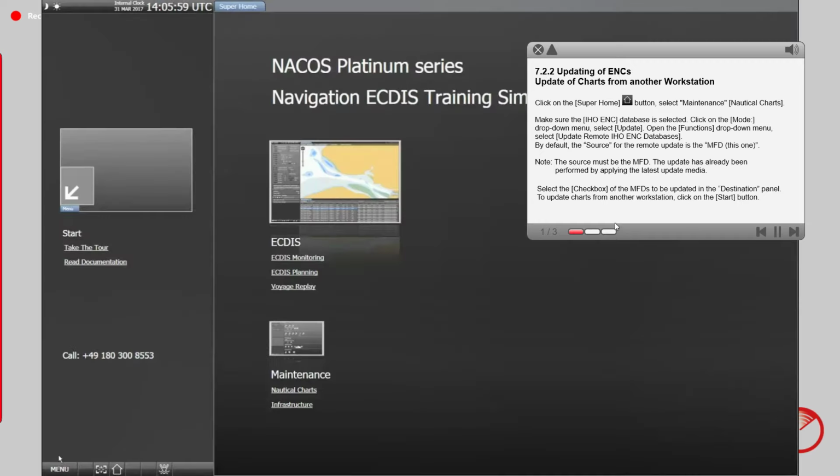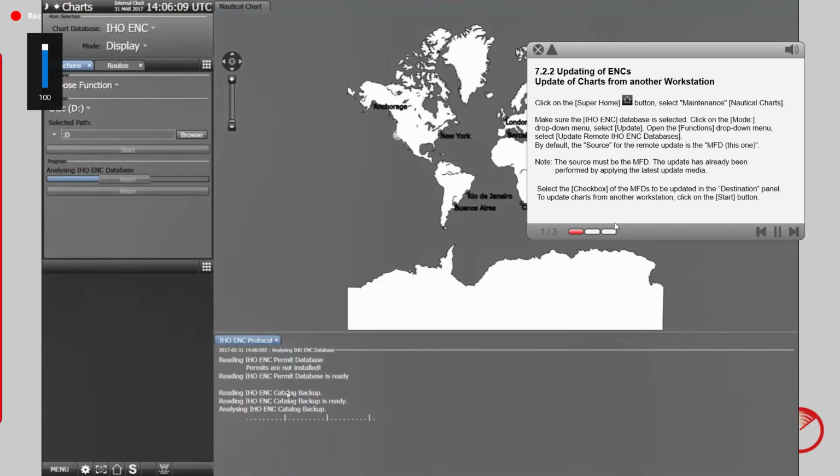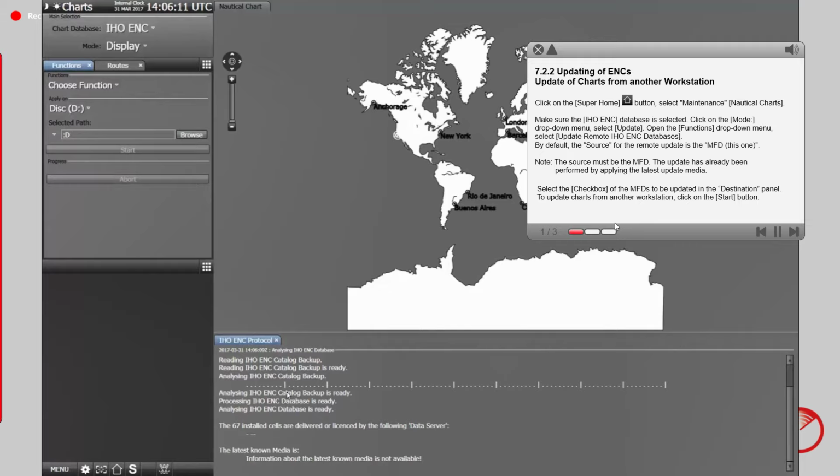Update of charts from another workstation. Click on the Super Home button. Then select Maintenance, Nautical Charts. Make sure the IHO ENC database is selected. Click on the Mode drop-down menu. Then select Update.